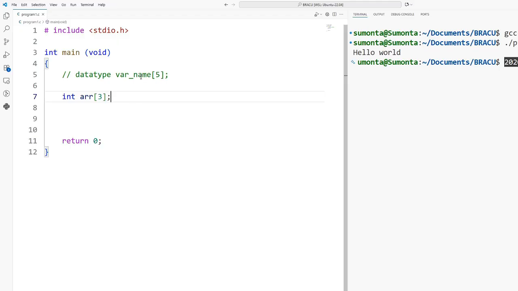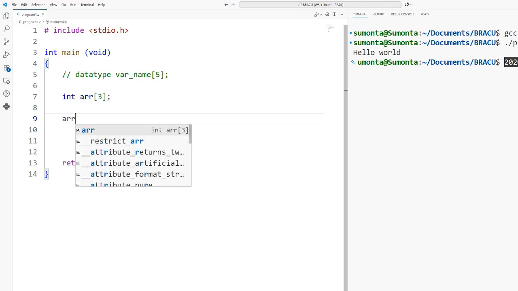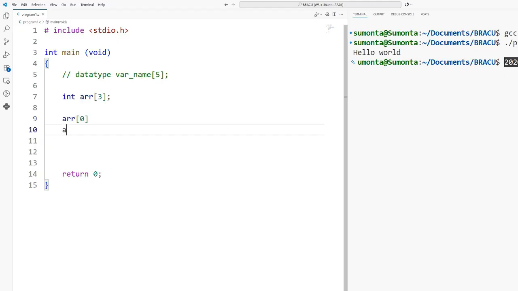So how to access each element of an array? You can think of it like there are 3 variables, and the 3 variables are array 0, array 1, and array 2. So every time you use an array, if the size of the array is n, there are a total of n variables with names like array 0, array 1, or array 2. So you can assign values to these.